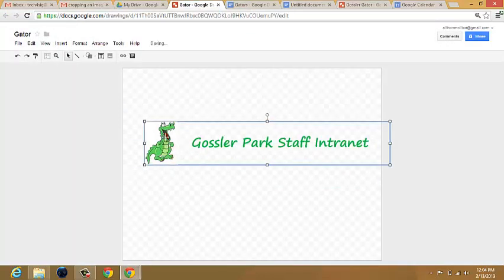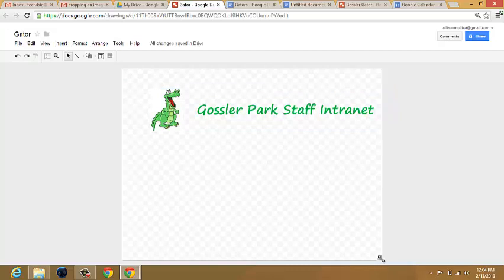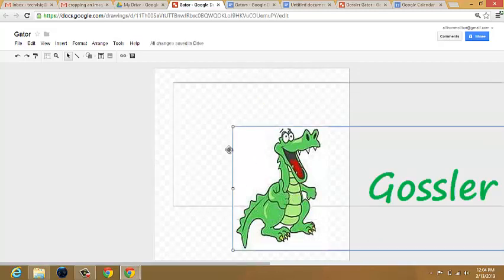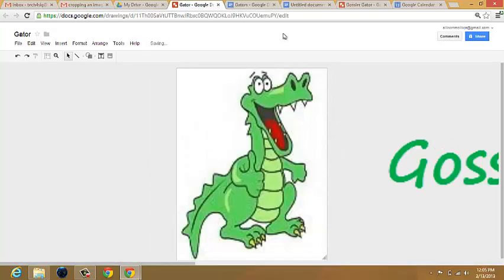I only want to insert the image of the gator in my gator doc. I don't want the whole header. So I need to crop this. If I scroll down to the bottom of my draw doc, you can see that there's a place where I can select and reshape my canvas. I'm going to reshape my canvas, so I've just selected my gator.